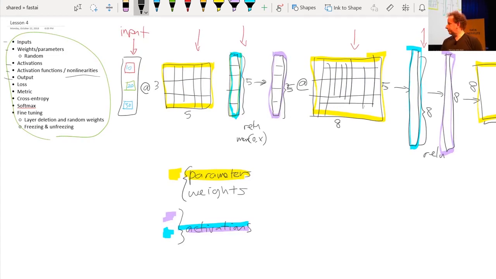So what we're going to do next week is add in a few more extra bits. We're going to learn the loss function that's used for classification, which is called cross entropy. We're going to use the activation function that's used for single label classification, which is called softmax. And we're also going to learn exactly what happens when we do fine tuning, in terms of what happens with unfreeze and what happens when we create transfer learning.